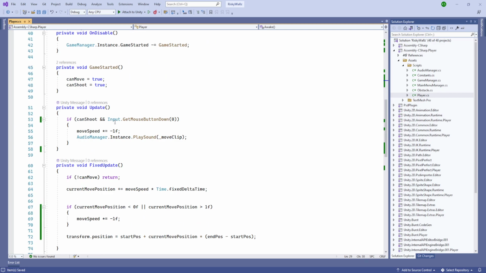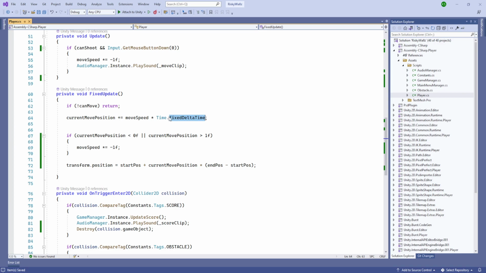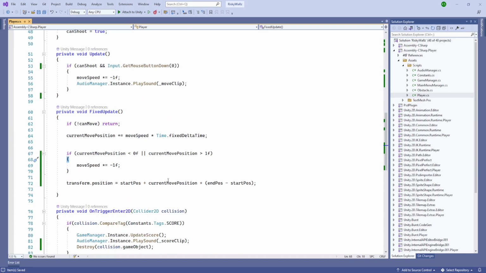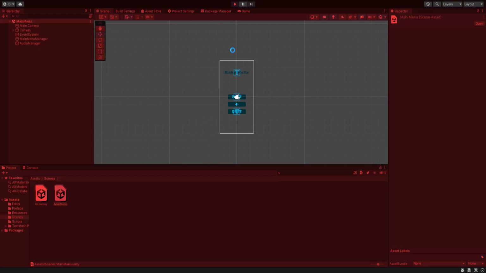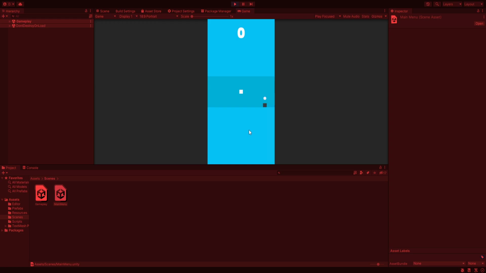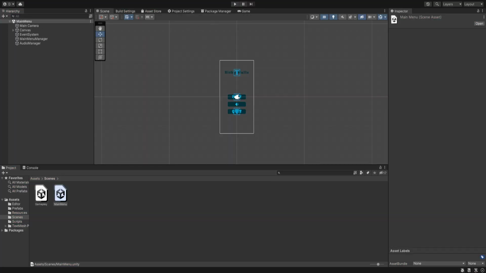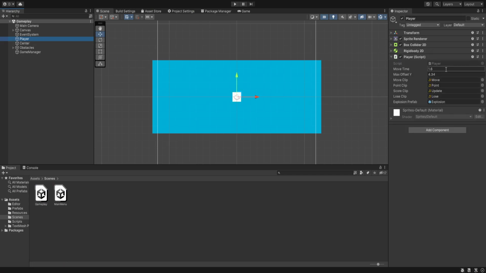After that, when the game starts, if we click and can shoot, it will change current move position. We are increasing the move speed, and if our current move position is less than 0 or greater than 1, which should be depending on the offset and the start move position, it should change. So not many issues here. Let's hit play and, can't seem to catch the error.